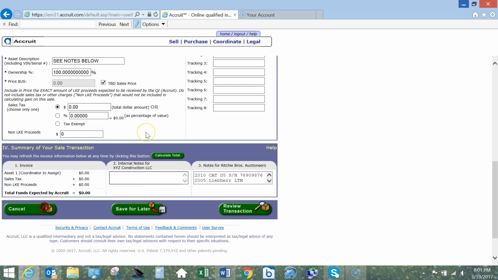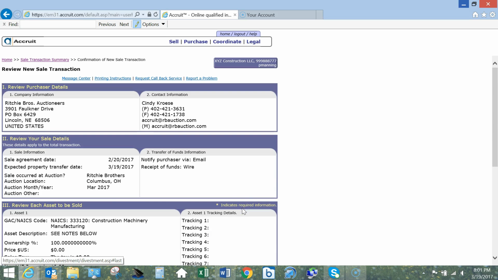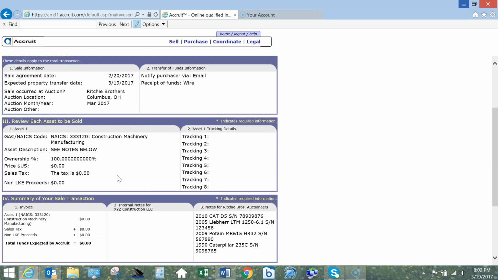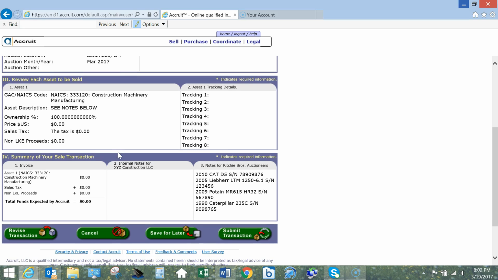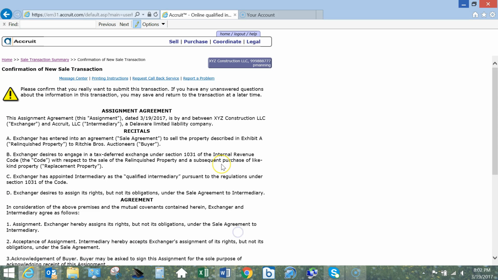All the fields are in, so at this point you can click on Review Transaction at the bottom. It'll create an easy to read format for you with all the purchaser's information, the sale dates, asset description, and also any notes. So if it all looks good, you can click on Submit Transaction at the bottom, or if anything is missing, you can either revise the transaction or save it for later to come back and update those fields, and then you can submit the transaction.